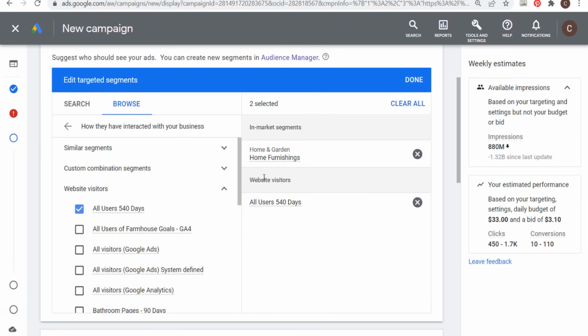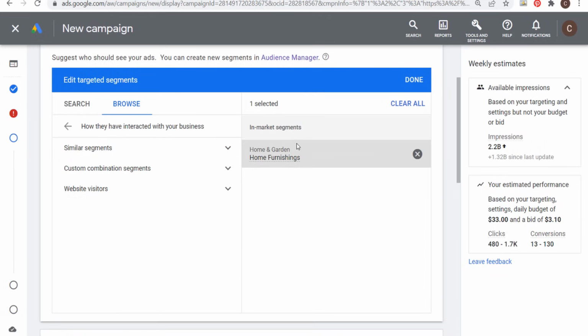Now, personally, I like to run separate Google Ads remarketing campaigns, and then I'll use some of their other targeting in another campaign. So I would rather not use remarketing in this campaign, and I would rather use something like home furnishings in market. And then what we can do is use similar segments.